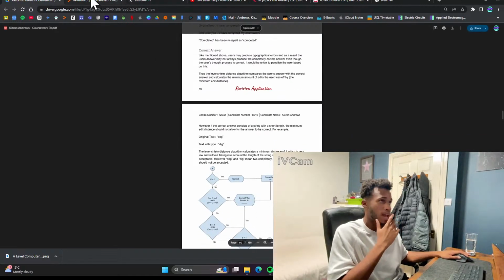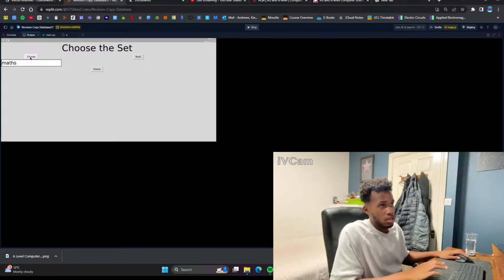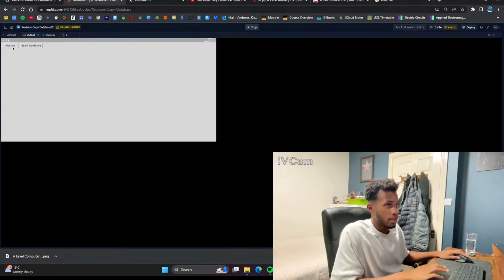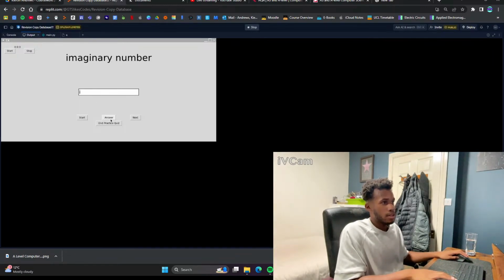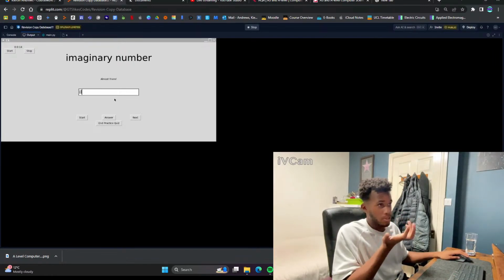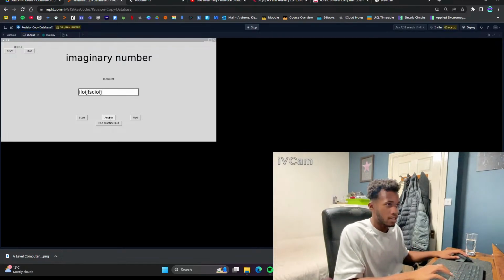What my program does at the end, if I go onto quiz section, go into sets, choose maths, go to next, then practice, and then start. Imaginary number I, correct, next. Algebra X, answer, next. IL, it should be wrong. Oh, it says almost there. If I was completely off, it would say incorrect. But because I said IL, it was almost there.